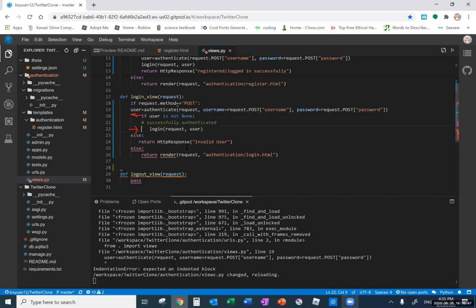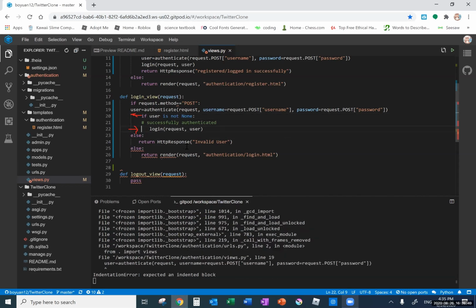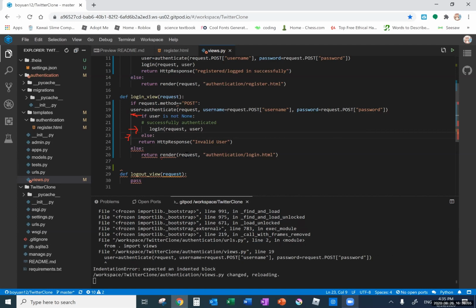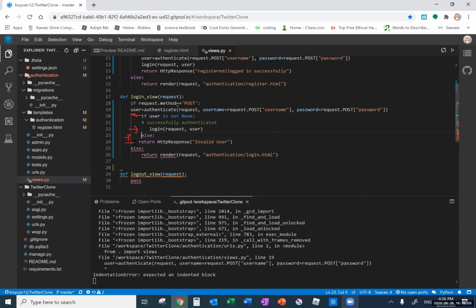Indent here as well. Please speak normally, thank you. Indent here as well. All right.